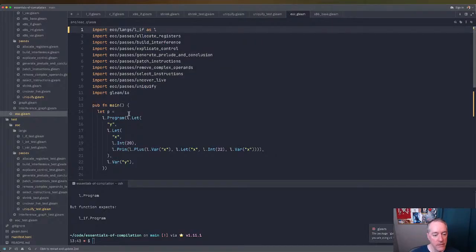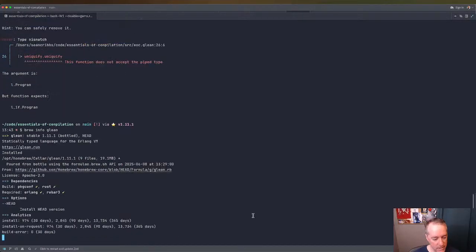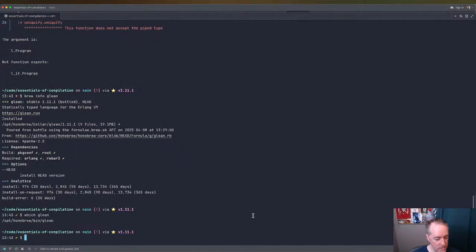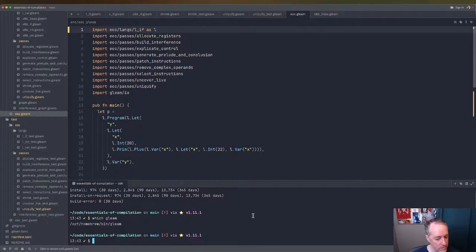Okay. All right, did I not get Gleam updated? Which Gleam? Is it in Homebrew? Yes, it's in Homebrew. Okay, so it is really complaining about that.